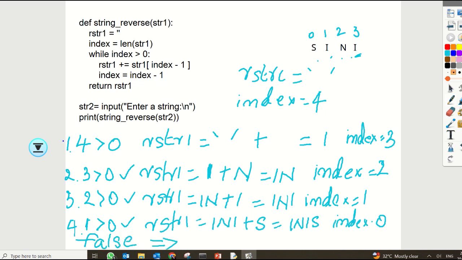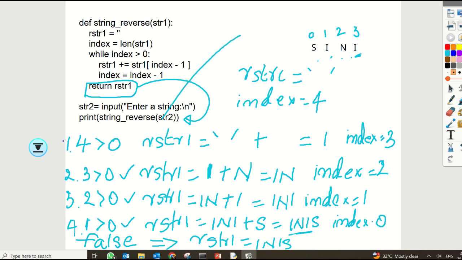So if it is false, you have to return str1. So what is there in str1? inis is there in str1. So what will be printed here? This value will be returned here, right. And you will get the value printed as inis. So this is how your whole iteration will happen. Your loop will run through all this iteration and finally you will get this value inis. So the original string is now actually shifted back to inis. I mean, this is how you will do a string reverse.